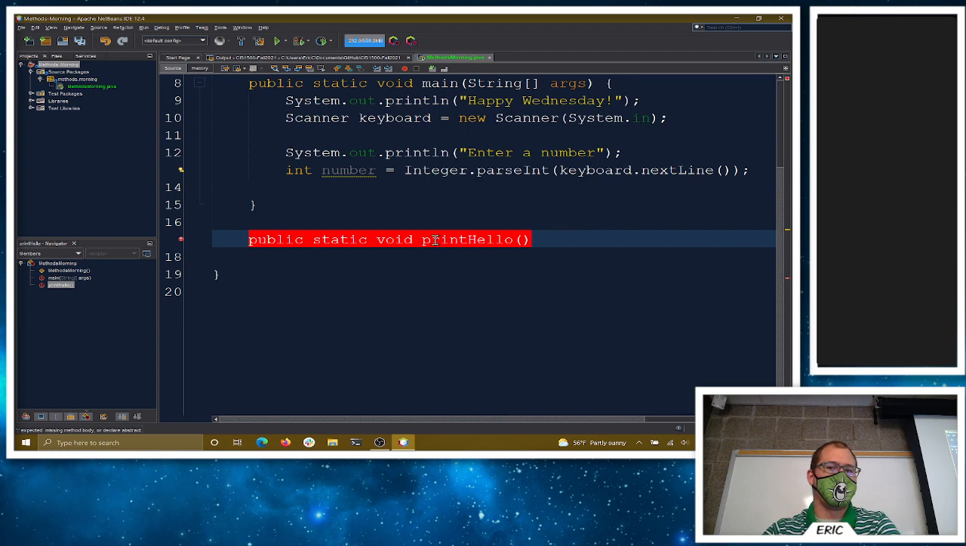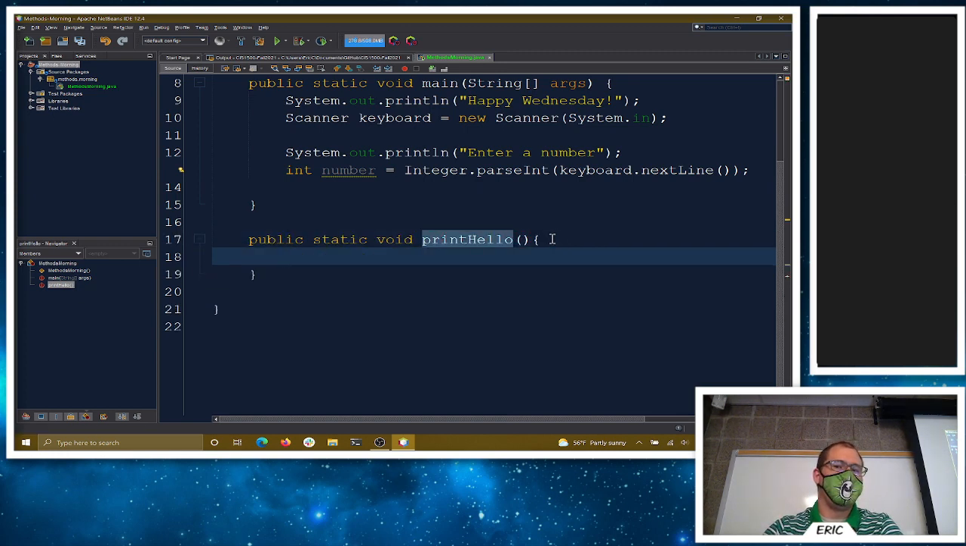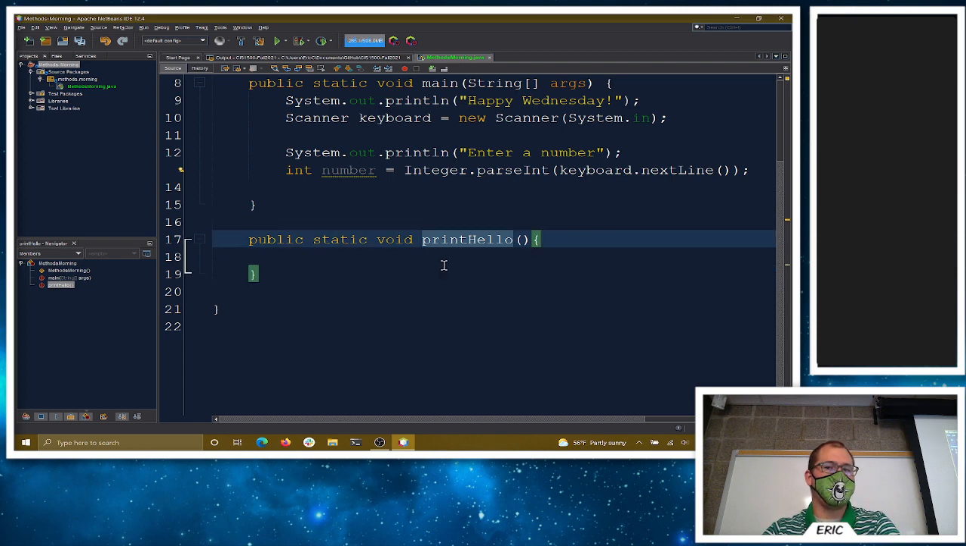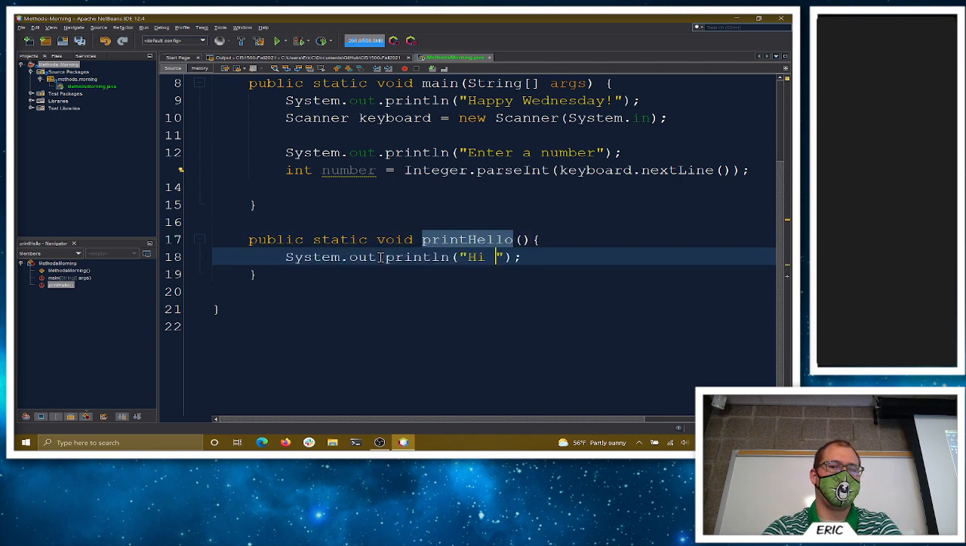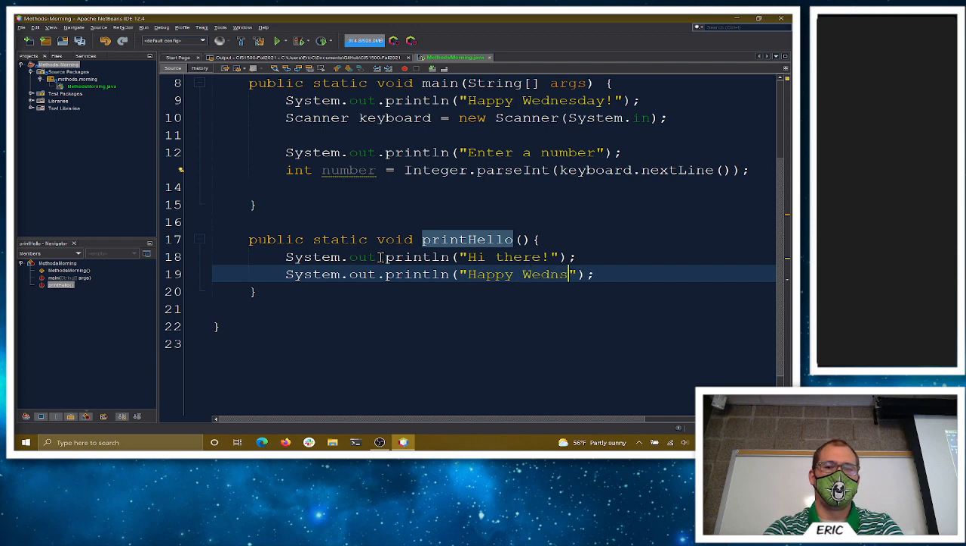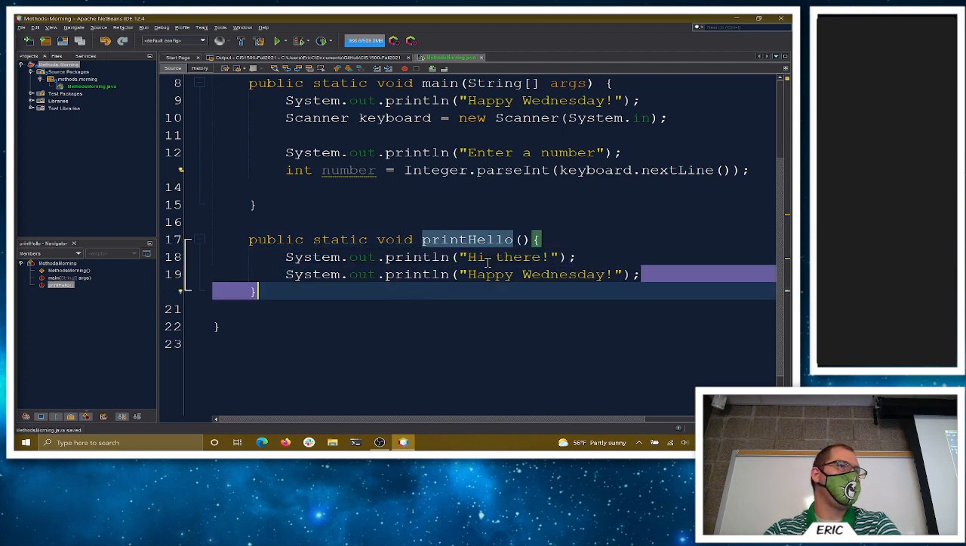Let me pull that up here. So print hello, a set of parentheses, and then it gets a set of curly braces. Everything inside this set of curly braces is going to happen when we run print hello. So in our case, it's not very interesting. We'll just say, hi there, and maybe happy Wednesday. And that's all it's going to do. So it'll run hi there, it'll run happy Wednesday, and that's it.